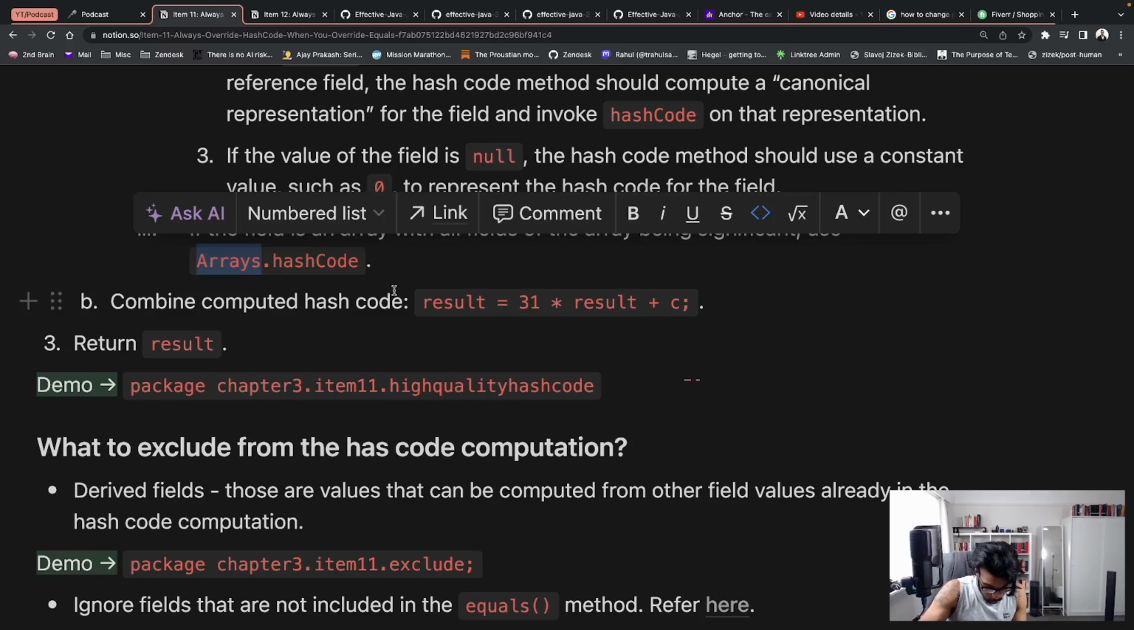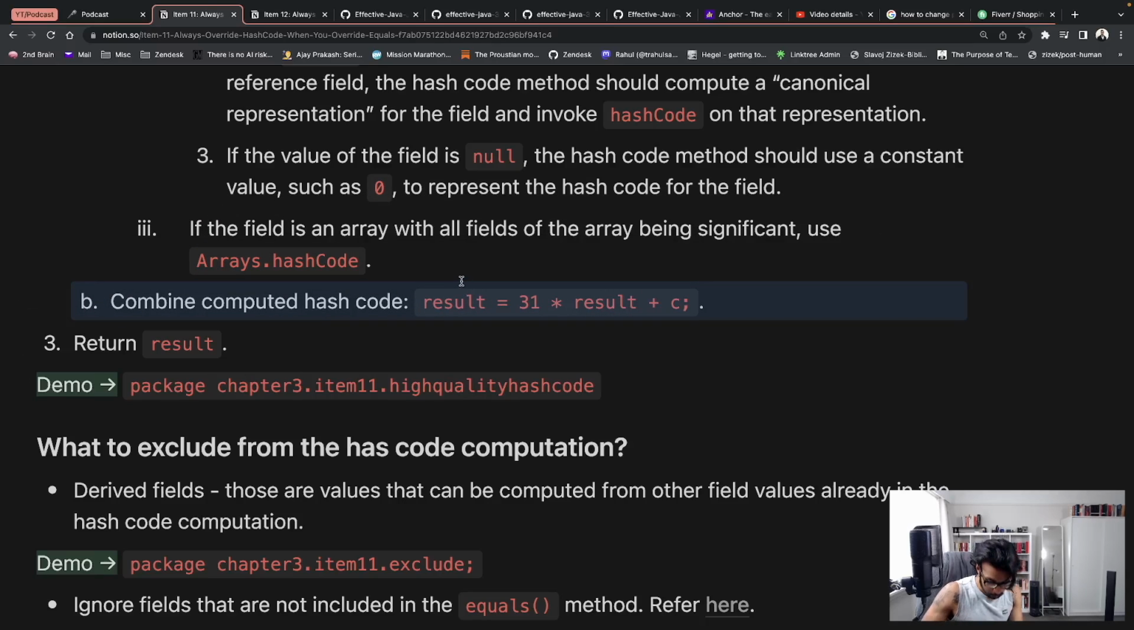Or as Joshua Bloch said it here, if the field is an array, compute a hash code for each significant element by applying these rules recursively and combine the values per step 2b. So per step 2b is the next step. We'll get to that too. If the array has no significant elements, use a constant, preferably not 0. That makes sense because 0 would normally be used for something like a null. We don't want to have that kind of conflict or confusion.